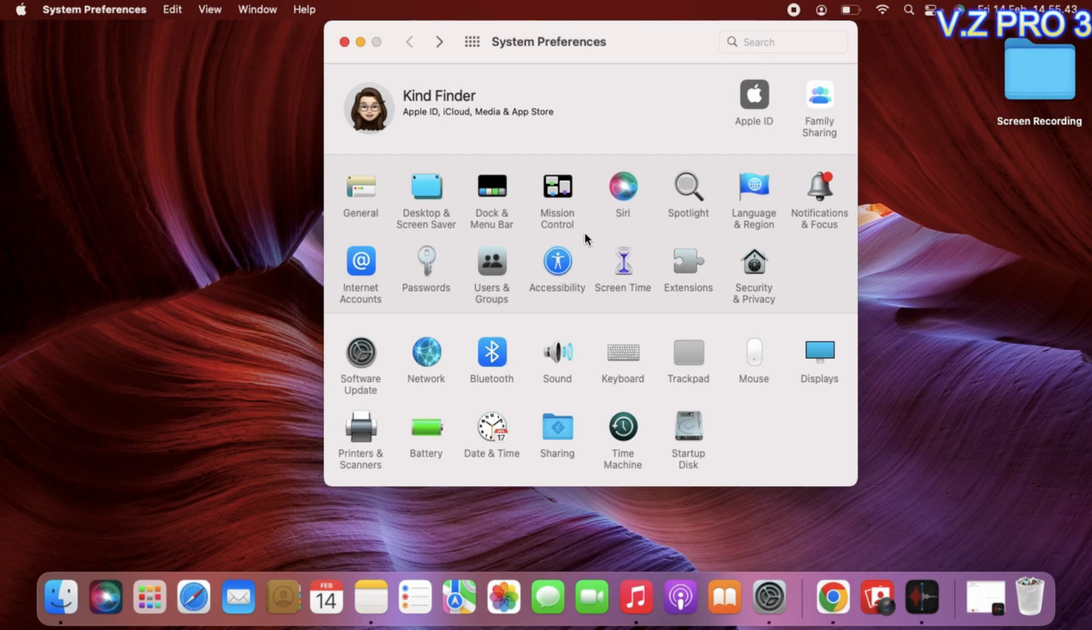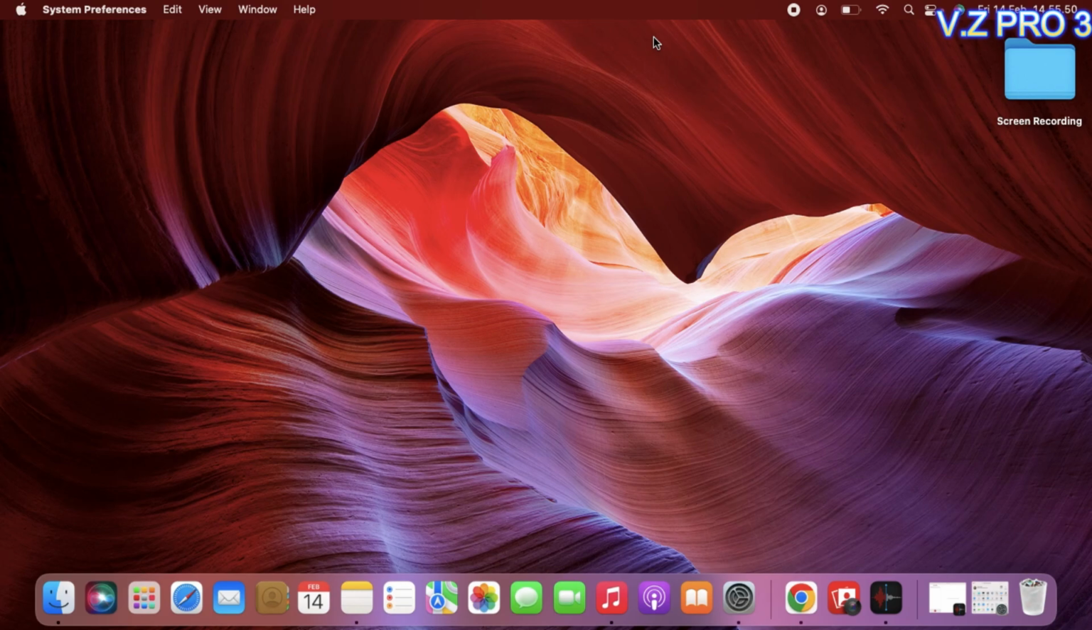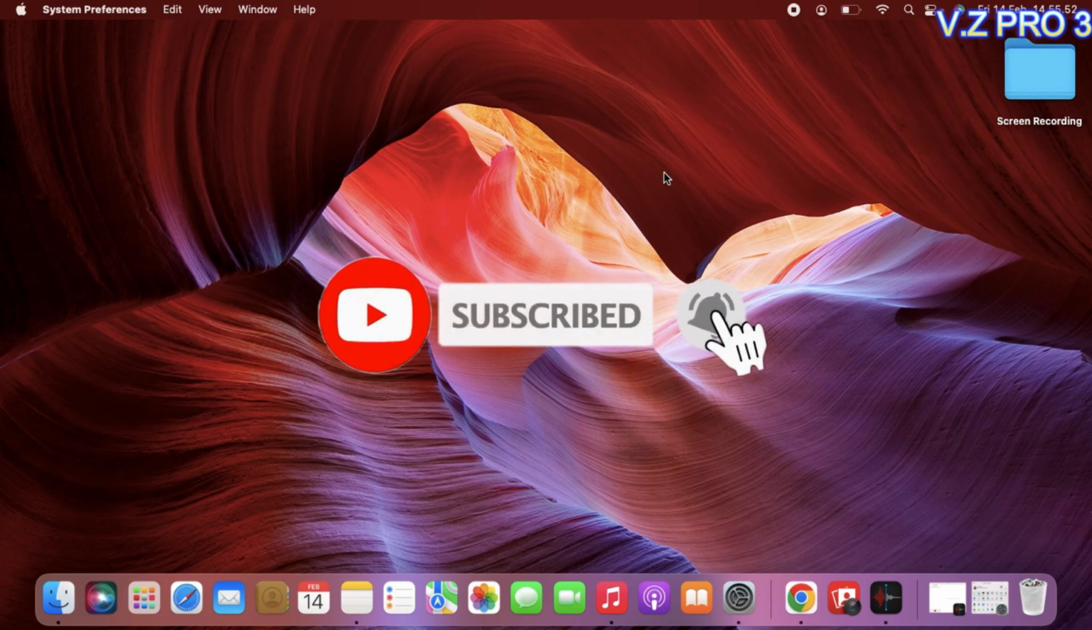So that is the basic settings on your MacBook that you can try on your new MacBook. It's so simple, right? So that is how to set up your MacBook.